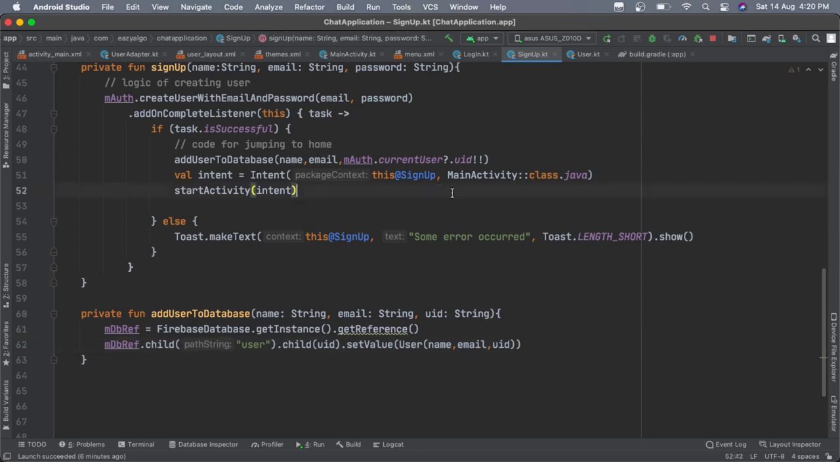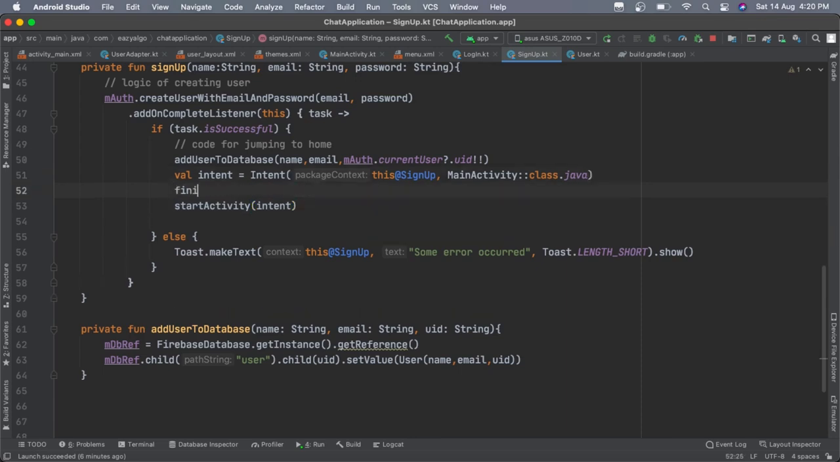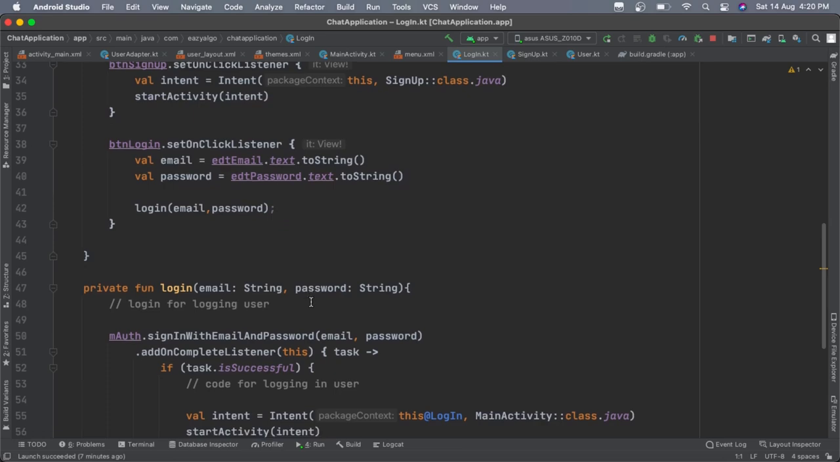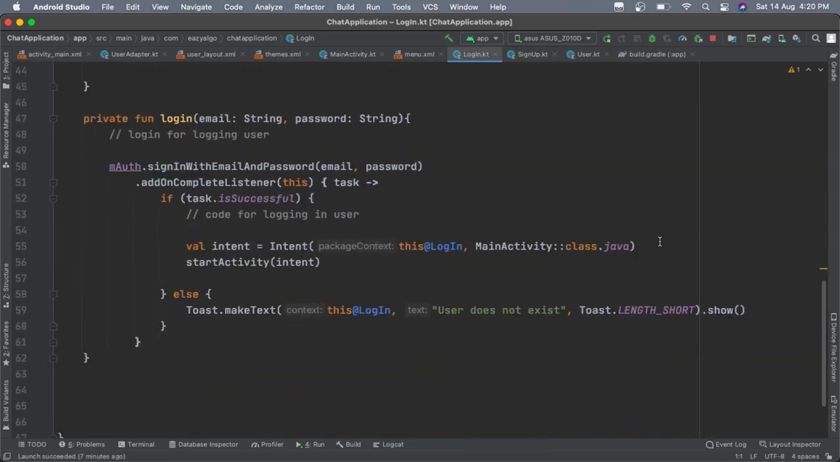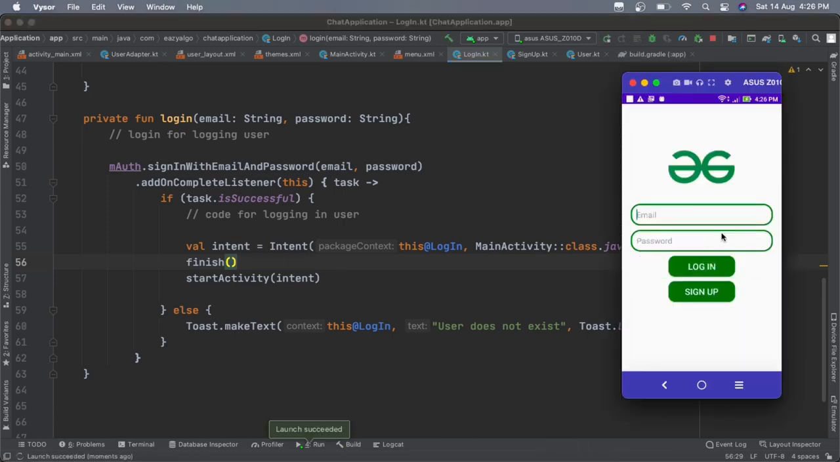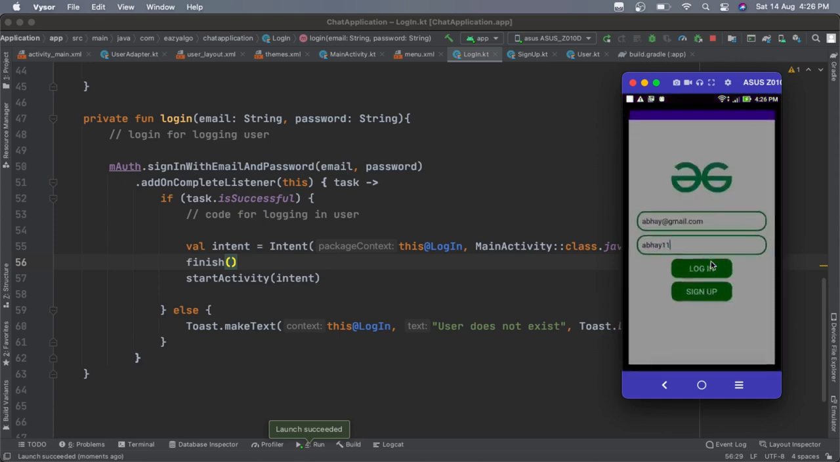When we are jumping to the home activity, we also want to finish the previous activity. So let's finish this, and the same with the login. When we log in successfully, we will finish this. Now let's run the app and see how this is working. Here is our app up and running. So let's log in as abhay@gmail.com. The password was abhay11. Let's click on login.